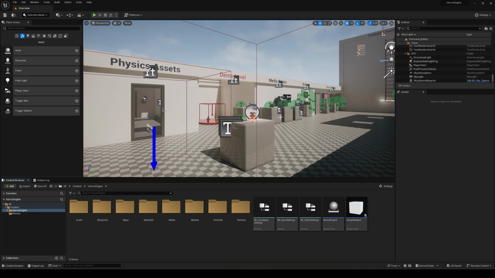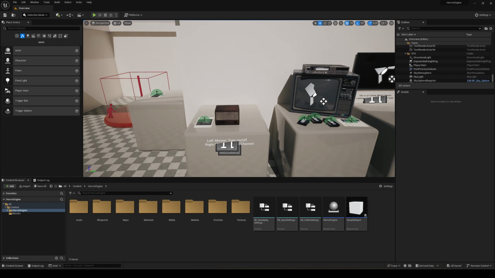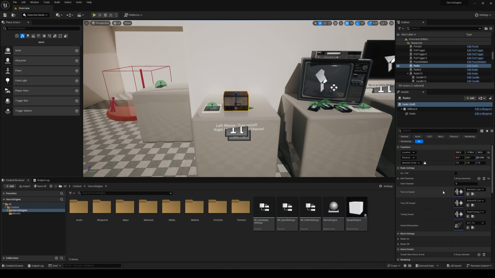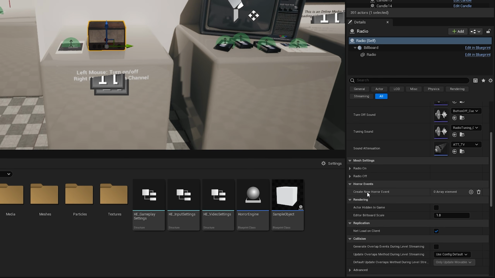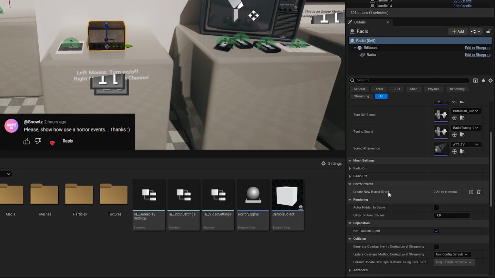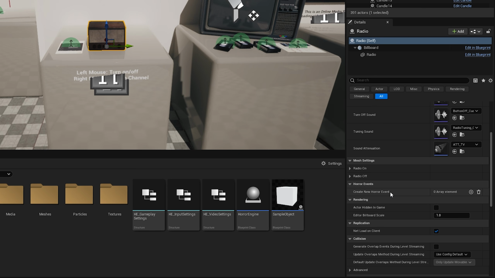With that basic experience out of the way, let's take a look at the radio. As you can see, the radio has a Create New Horror Event option. This feature, which is also available in all other usable objects, can be used to trigger certain events under specific conditions.